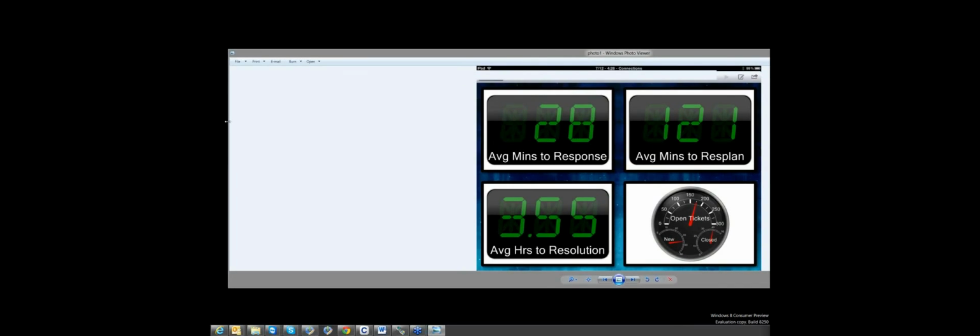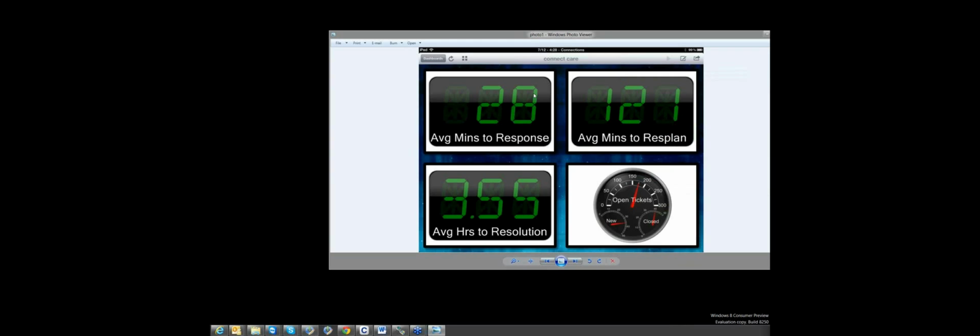So I'm going to just pull this up so you can see it. Okay, so you can see here, this was just a default screenshot off of my iPad, and the dashboard that I was looking at was one called ConnectCare for our help desk. We can see the 4 gadgets that I had pulled in on the iPad: the average minutes to response, the average minutes to resolution plan, hours to resolution, and then also the open and close ratio gadget that we have.